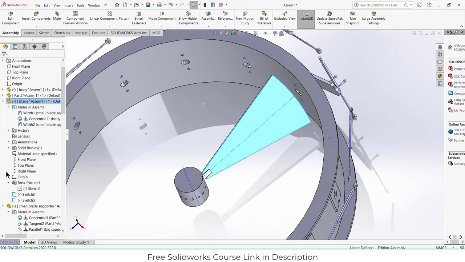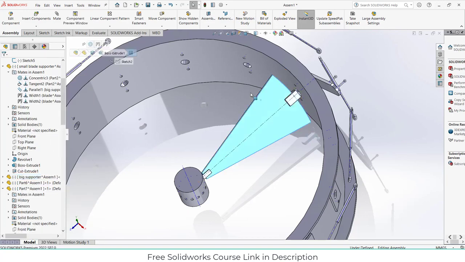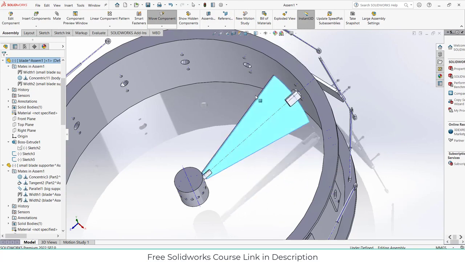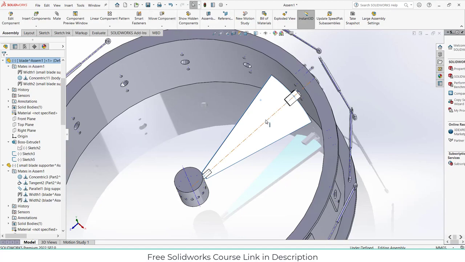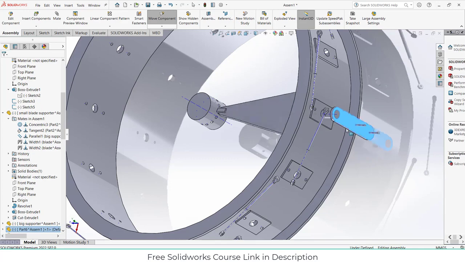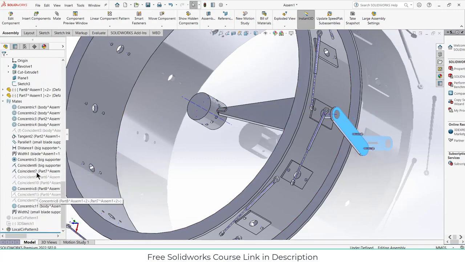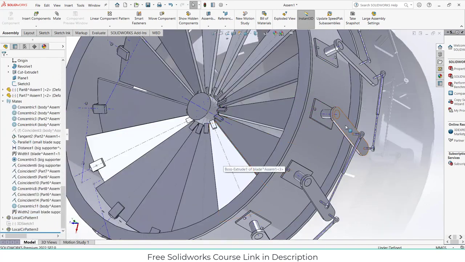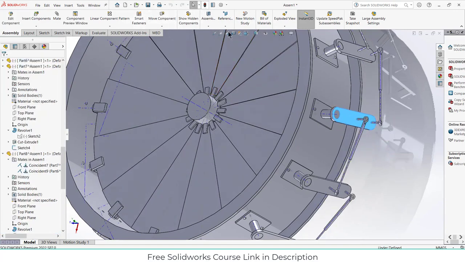How? If I add this one, so this one is causing the issue. For a second, it's not working, right? But now it is working fully. Let's see what will happen. Click on rebuild icon.